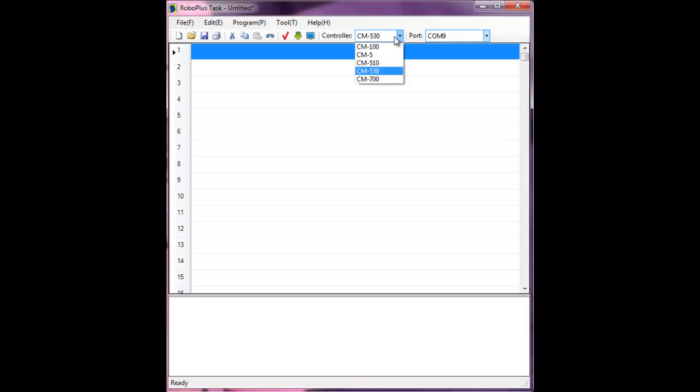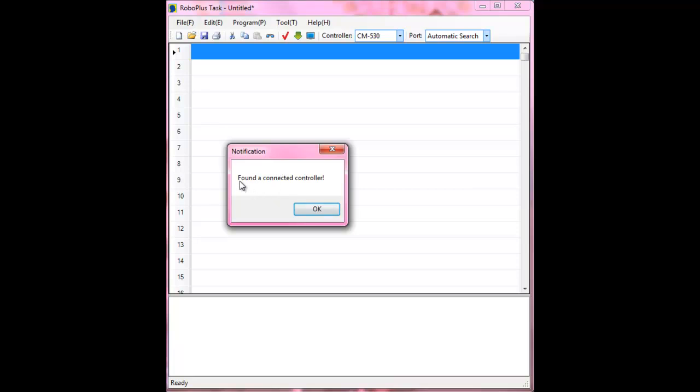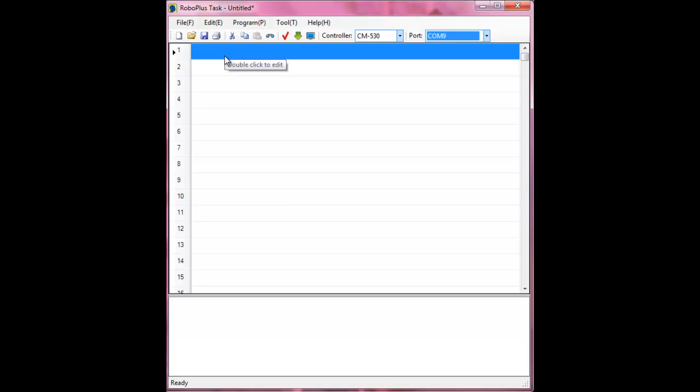Alright, in order to make sure that your controller is hooked up to the computer, you can click on this drop-down box and make sure that yours is selected. I'm using the 530. Now, if you don't know what port it's on, normally I don't either, you can just do an automatic search, and a window will pop up that says, found a connected controller. If you have an error, then just go through the steps of making sure that your controller is on, it has power, and that it's hooked up to the computer through the USB port.